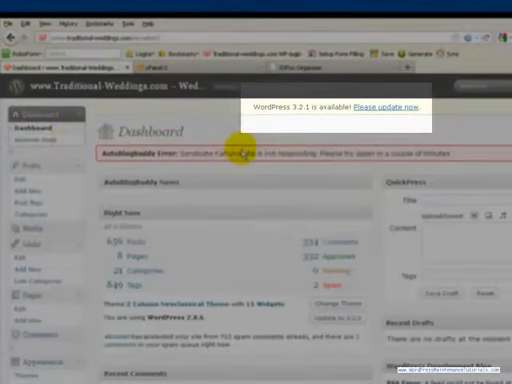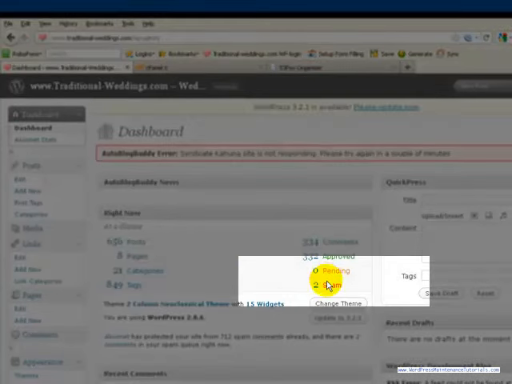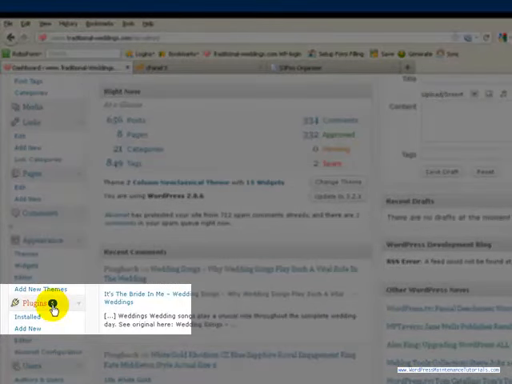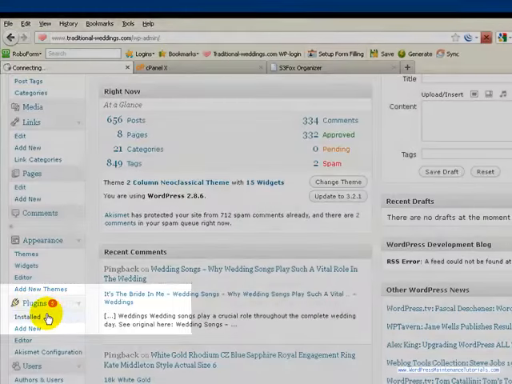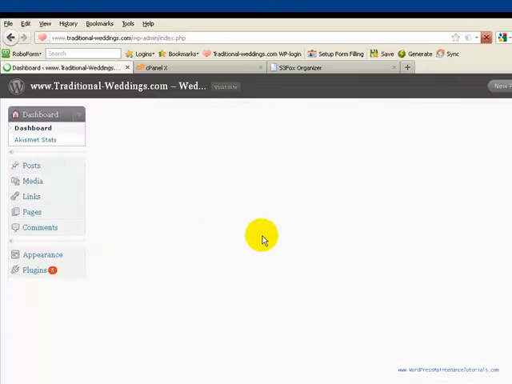Okay, so now we come to the dashboard and you can see that the actual WordPress software needs to be upgraded. We have a few spam comments that we need to clear up, and there's a few plugins that need to be updated as well. So we'll need to update the plugins, we'll need to upgrade the software, and before we do any of this, first thing we're going to do is go and clear up that spam, because we don't need to back that up. And then we're going to actually back up the data and the files before we perform any upgrades, just in case something goes wrong.